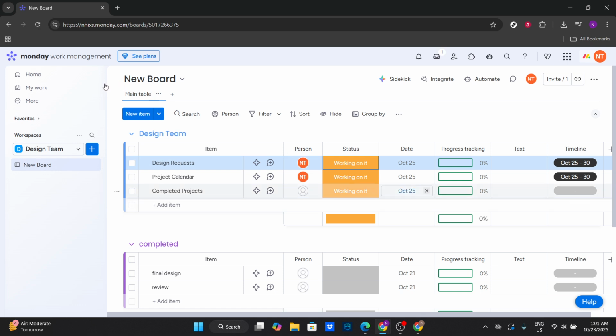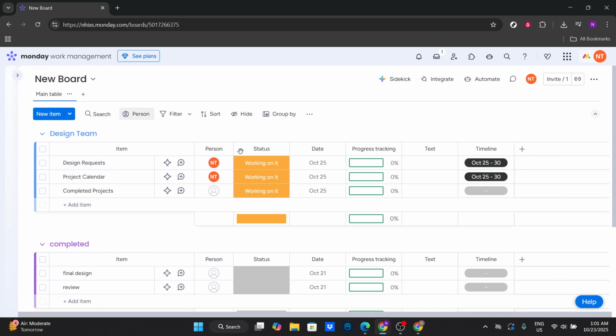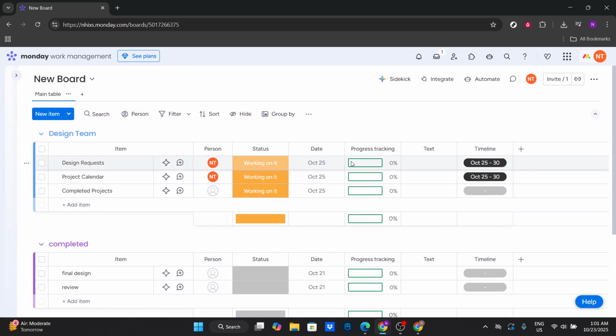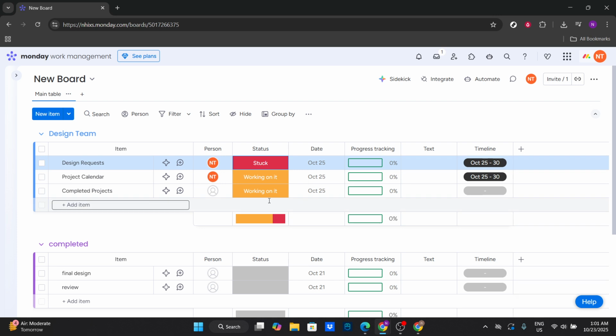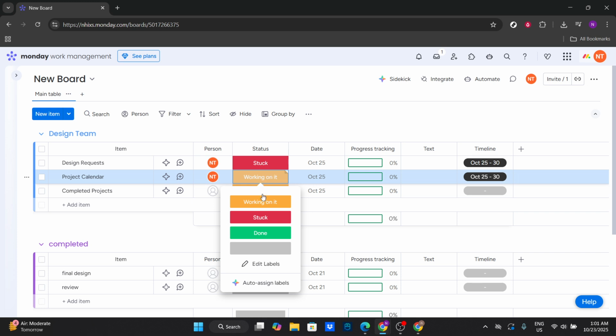To further enhance your workflow, consider adding a progress tracking column. This feature lets you visually track progress at a glance, giving you a clear visual indicator of how far along each task is towards completion. It's a great tool for quickly assessing the status of your projects.